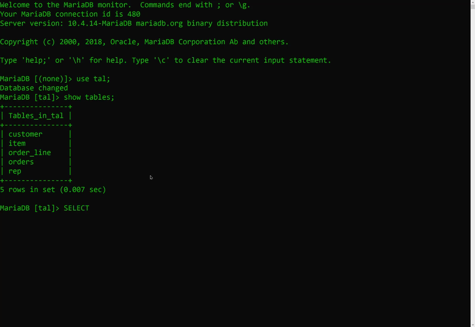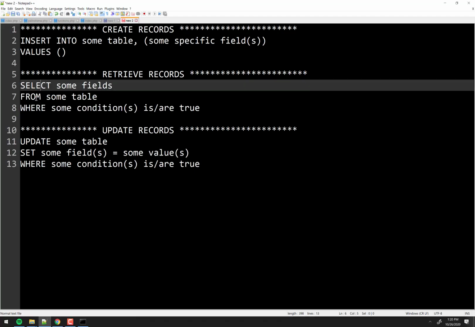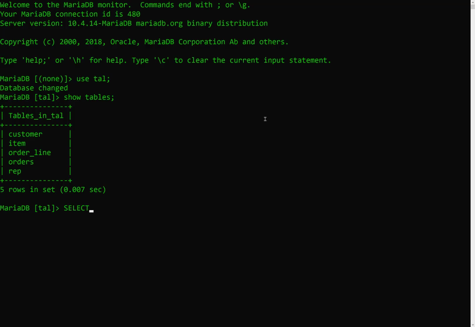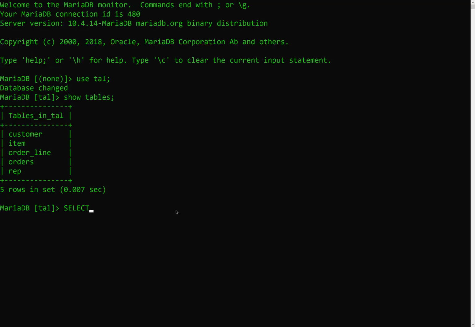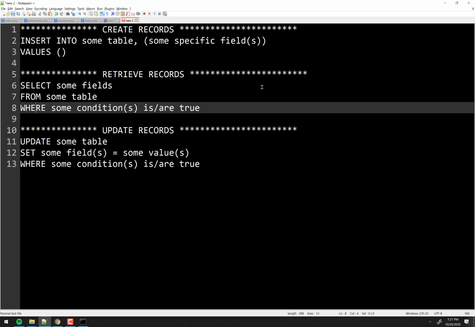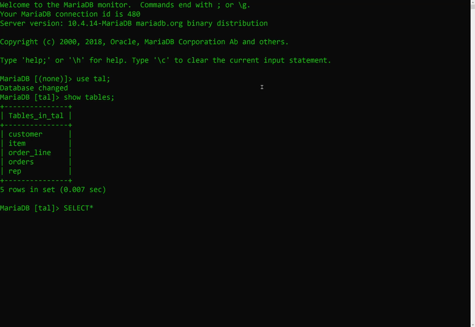And these are actually called clauses. The select clause, the from clause, the where clause. There are a lot of clauses, right? There's a dozen or so, but we're just going to focus on these 3. So select some fields. Which fields do I want in this case? I want all of them. All the fields from some table. Which table? The rep table, okay?